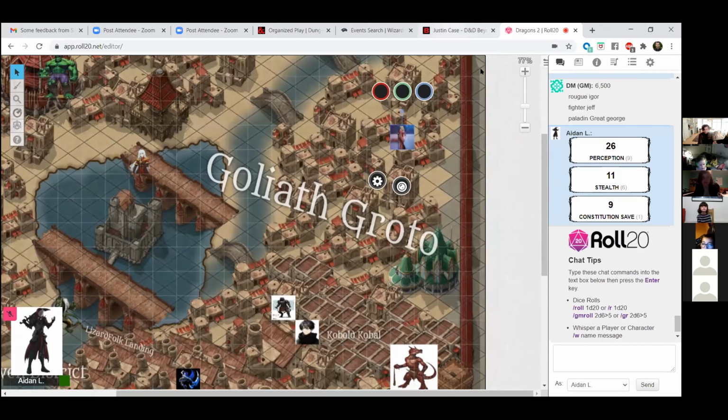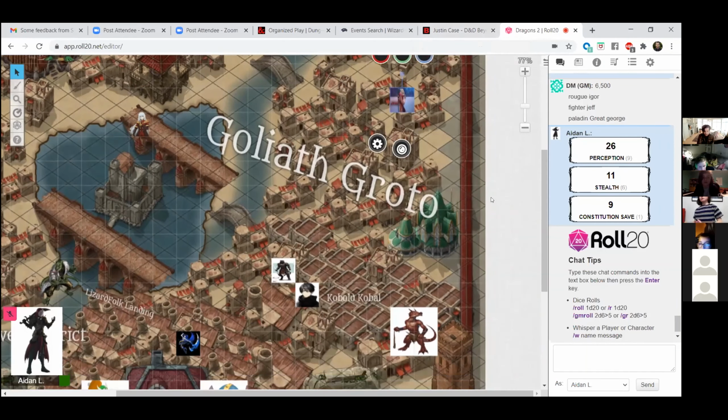This is also where that walking speed comes into play. Let's say that this little red lizard guy, I think it's called a kobold, is the enemy that I need to go fight. Now, typically on the battlefield, each square is about 5 feet.